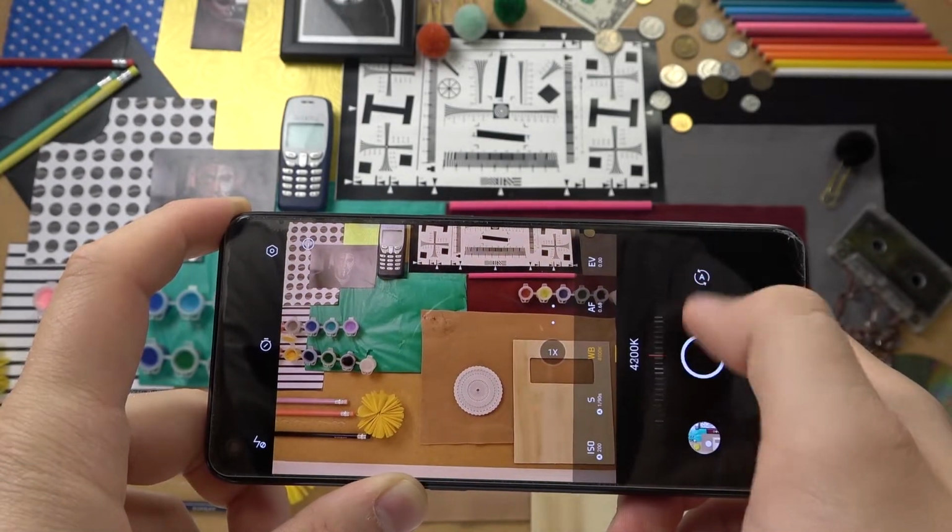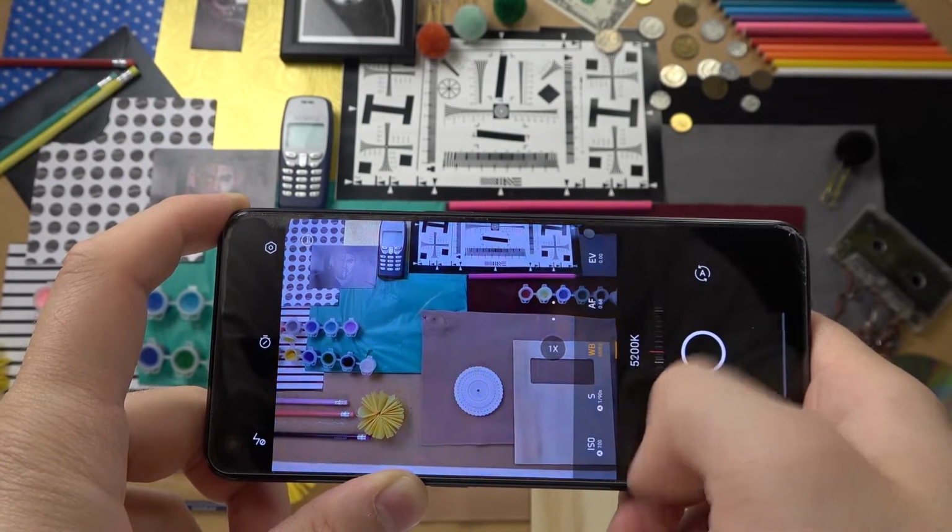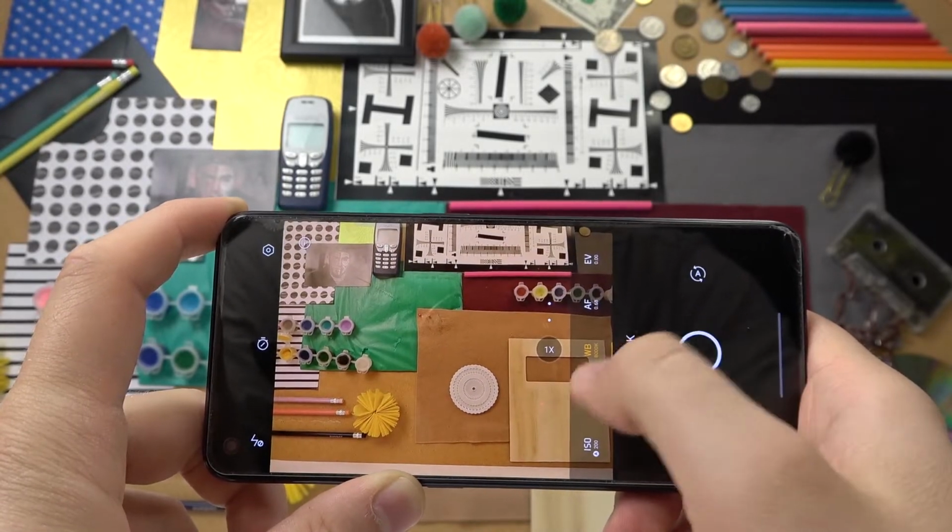And the next one is the white balance that we can set between 2000 Kelvin to 8000.